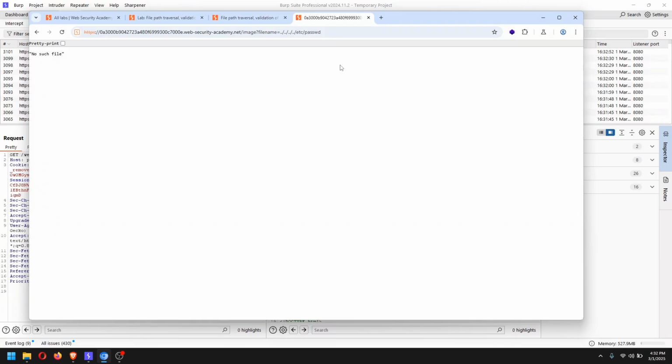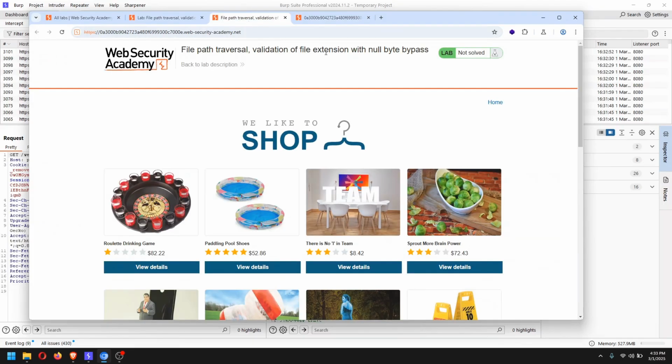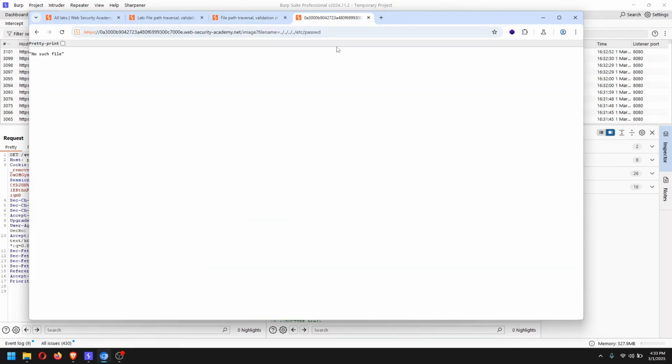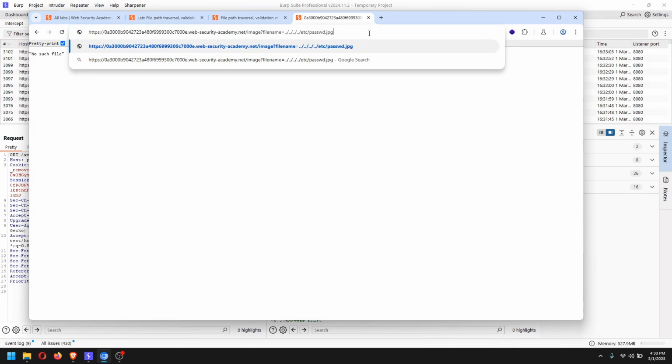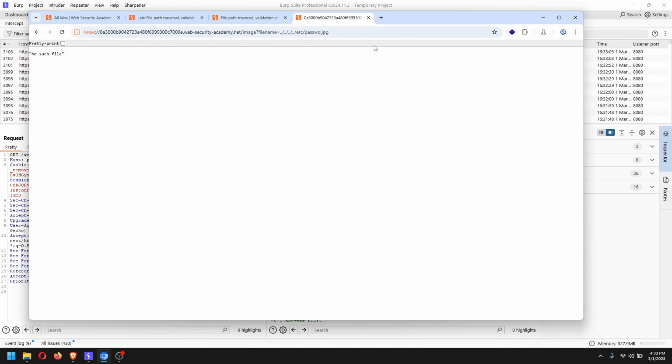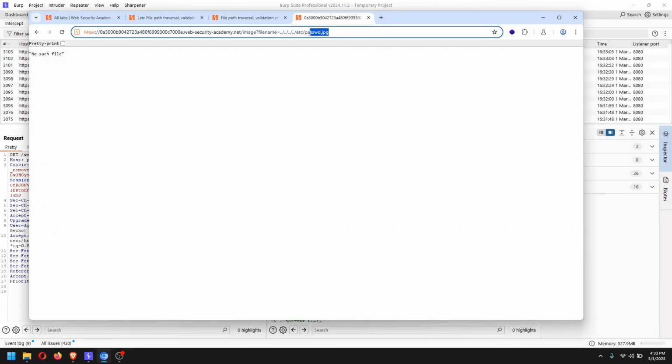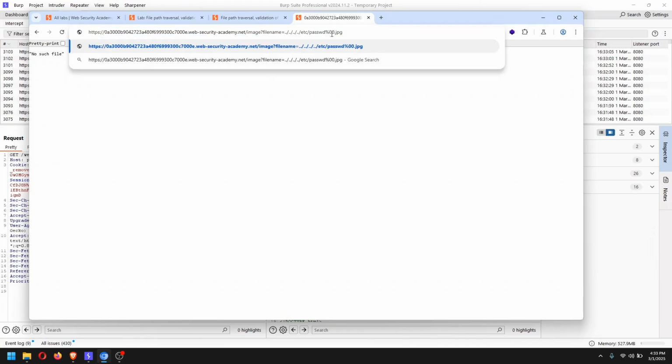So sabi dun sa lab na chine-check niya daw yung file extension. So maybe kailangan may .jpg. Pero ngayon, kapag may .jpg na, ang hinahanap na niya is etc/passwd.jpg na file. Hindi yung etc/passwd na file itself. So pwede natin gawin is dagdagan natin ng null byte, let's say %00, before the .jpg.